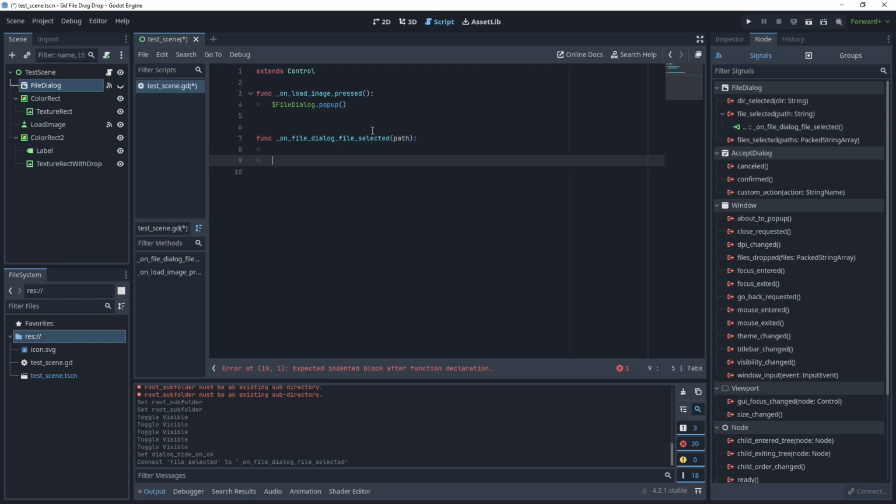Well, let's start by saying we want an image. Our file is an image. We're going to just assume that it's an image. In reality, you probably would want to make sure that it ends on PNG, JPEG, or some other file ending that's compatible. So we're just going to assume it's an image, Image.new, and say image.load and our path. So we pass our path in here, and this image variable is now going to have a loaded version of this image.